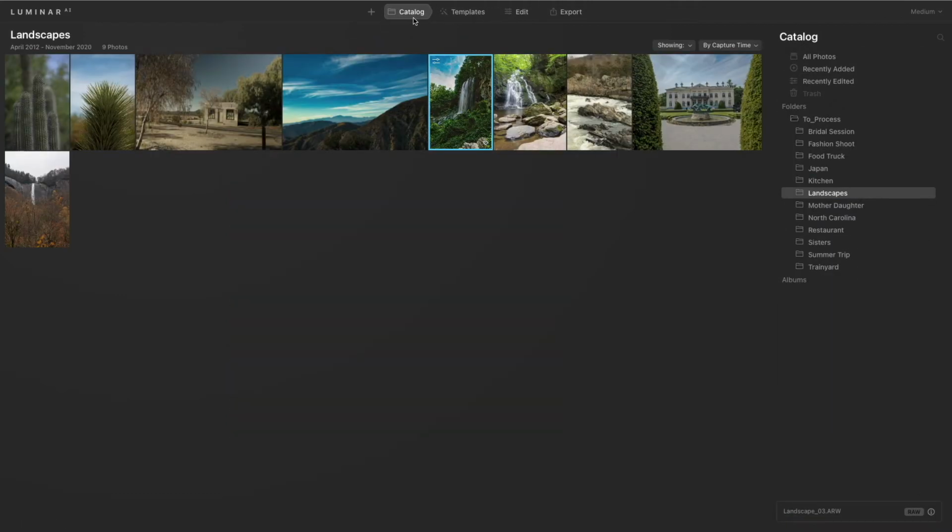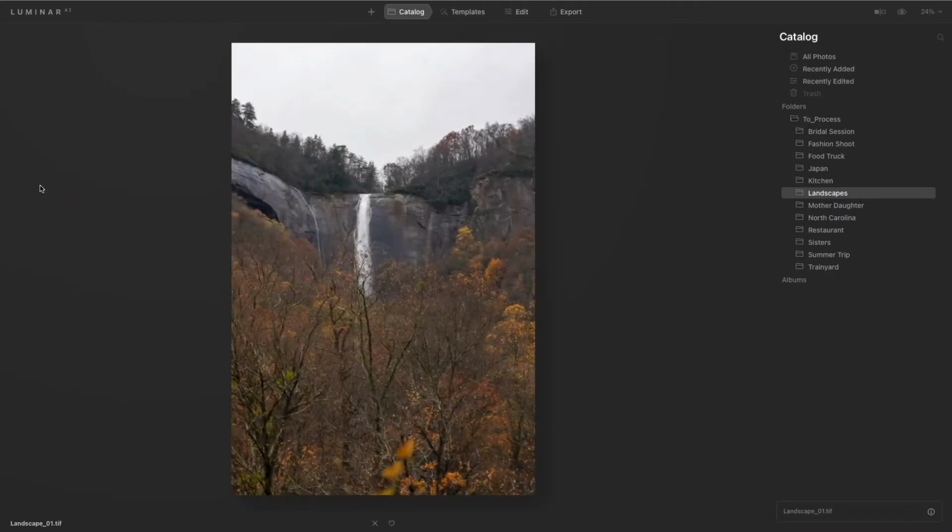Let's try another problem. We'll go to another waterfall here, and this was just one of those days that didn't work out. It was very overcast and very foggy. Now, if you're a purist, you're going to go back the second day and the third day to maybe get that picture again. But you might be traveling and don't have a chance to go back.